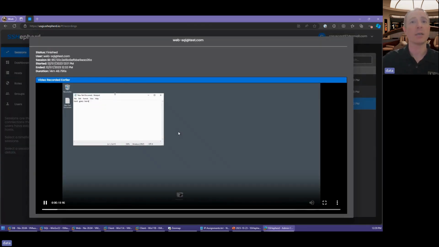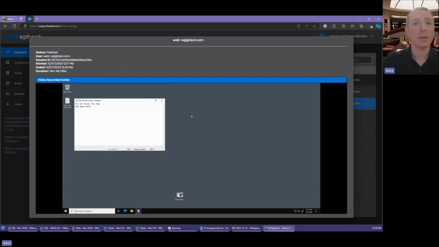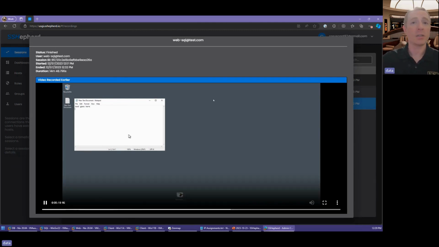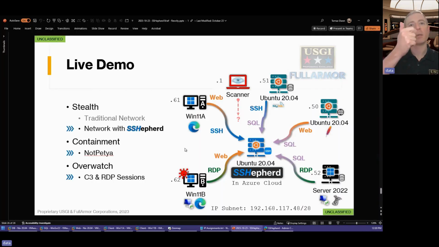I can also go back and I can watch stuff from the past. I can watch it live. I can see RDP and SSH sessions as they're going on live. And as you saw, I can kill them in real time. This is what happened from before, as you'll recall. So that concludes our demonstration of how Shepherd is able to provide stealth, containment, and overwatch to protect your network, your IP, your machines, your time, and your resources.